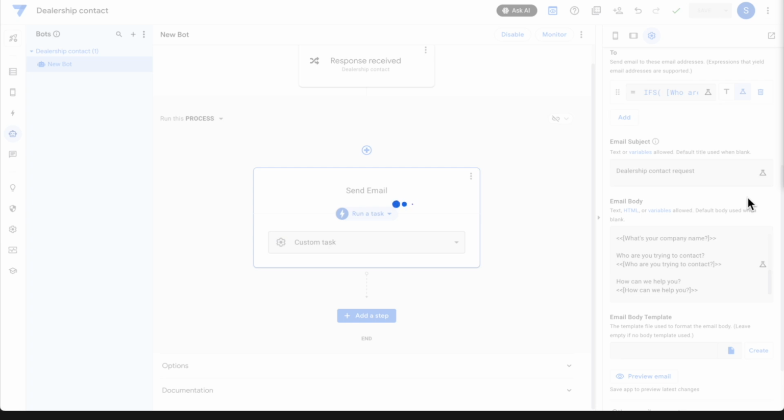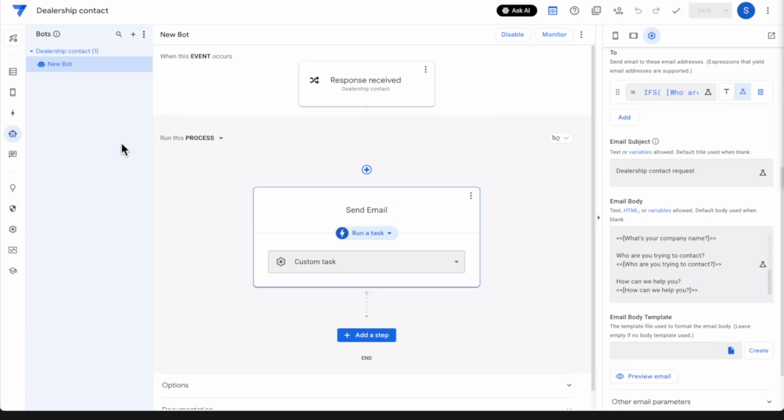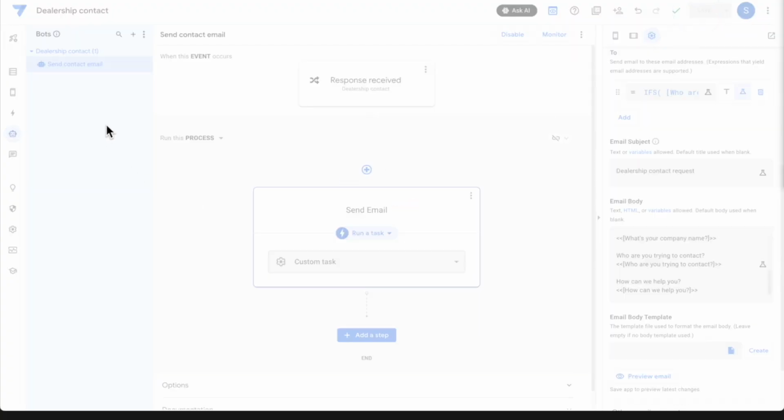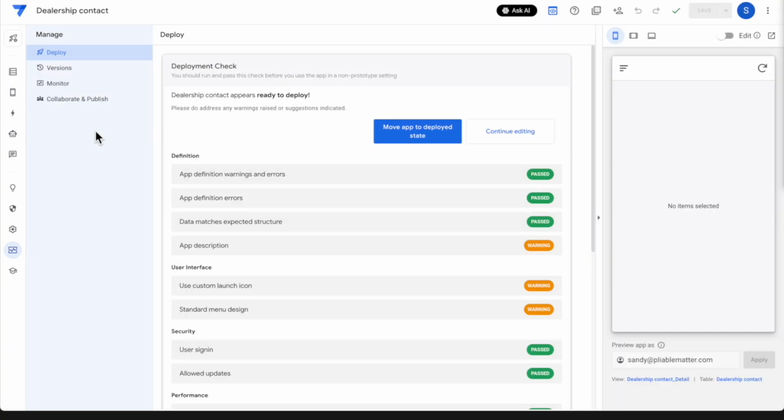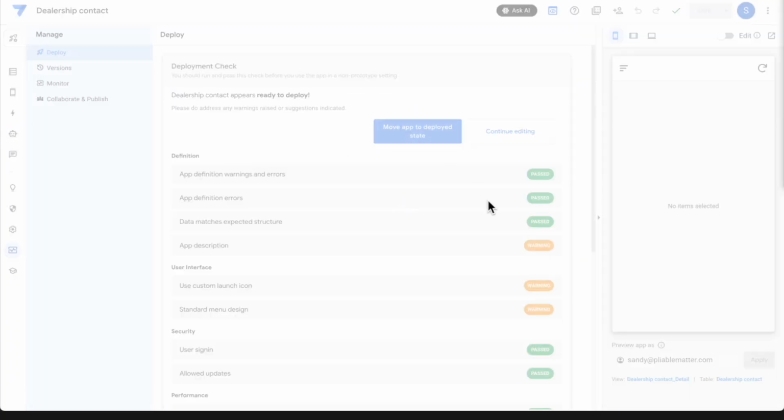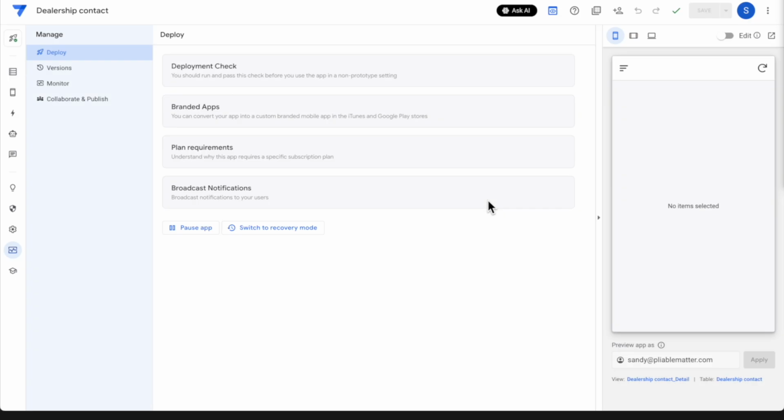And one other thing that you need to do before you actually use this, actually two other things. First is I'm just going to rename this to send contact email, just to keep that tidy so you remember what exactly that is. And then also we need to deploy the app, because if the app isn't deployed, it will just send all the emails to the person who created the app and not those email addresses that we specified. But deploying the app is really easy. You just click this rocket ship icon up here and you can say move app to a deployed state. And that's now done.